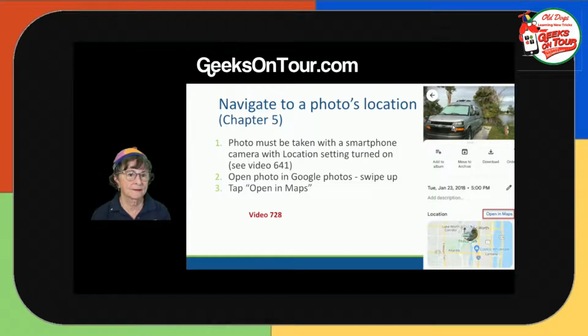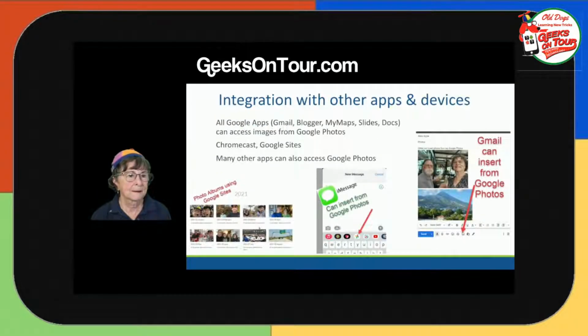All right, tap open in Maps. Integration with other apps and devices. Yeah, this is something that dawned on me: if I would leave Google Photos, it would be much more difficult to use my photos in every other part of my life. I mean, Gmail can use my Google Photos.